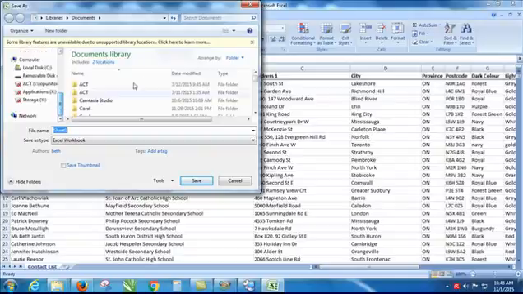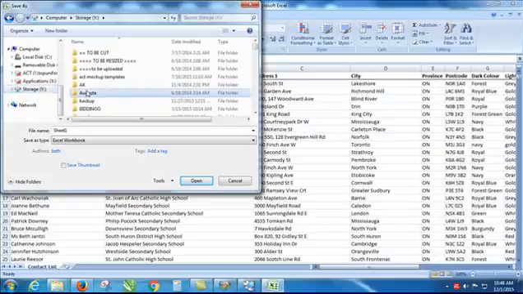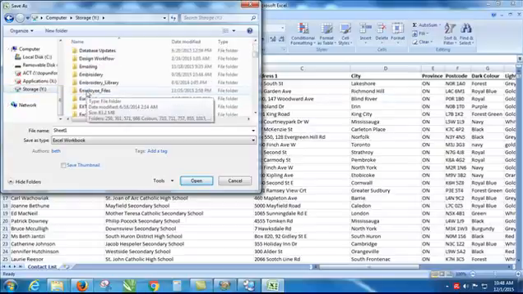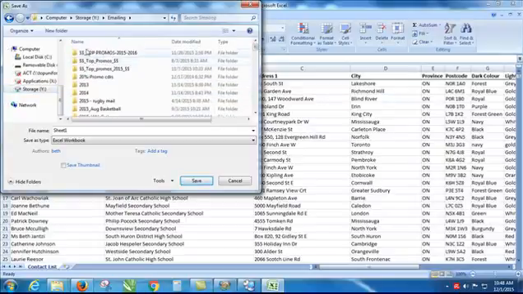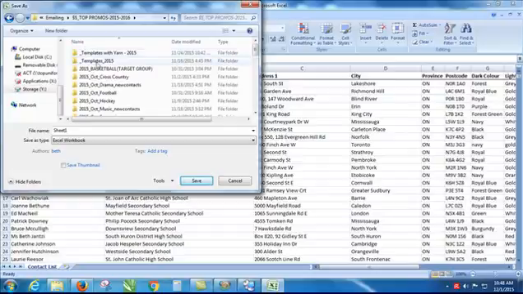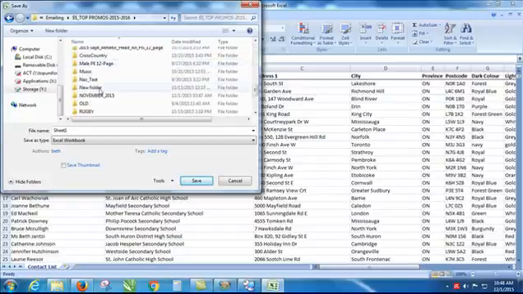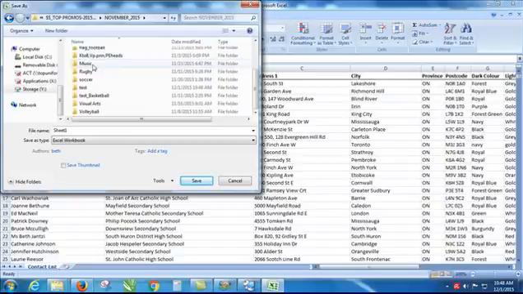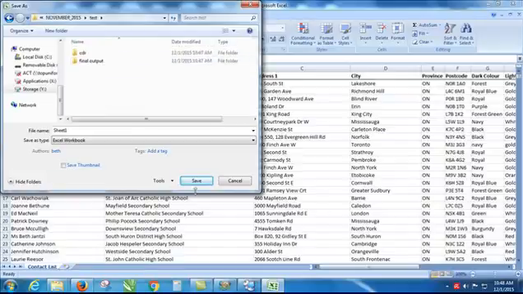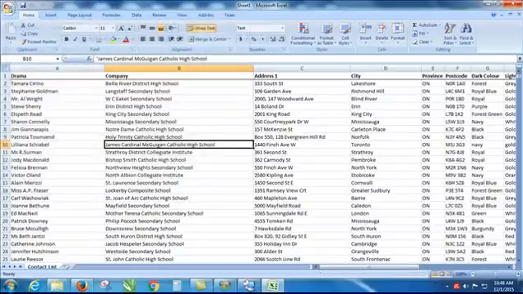Okay, and we're gonna do that by going to Y storage, emailing, and down to November, and then down to test. And we're just gonna save it in there so we have it.